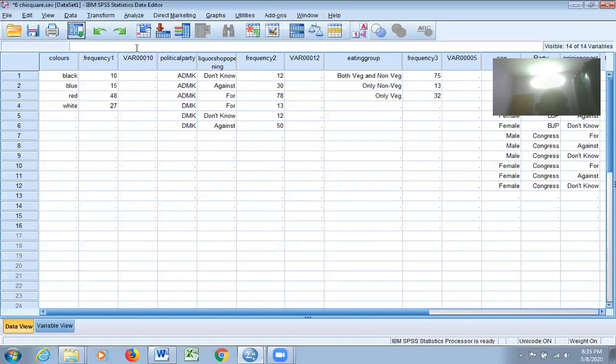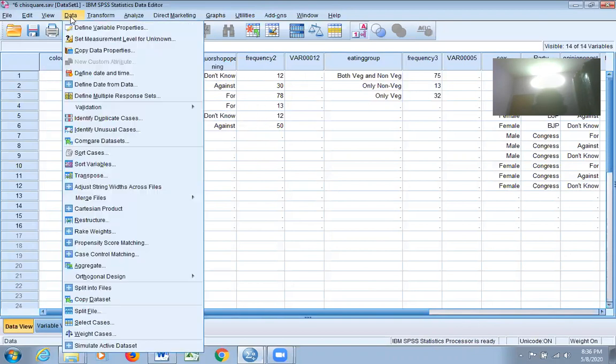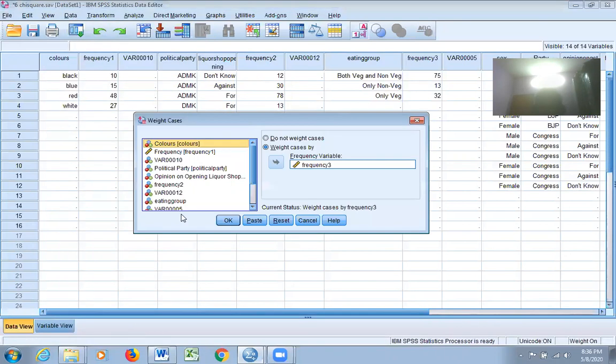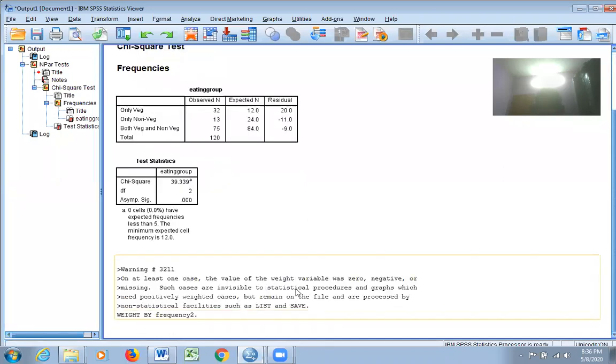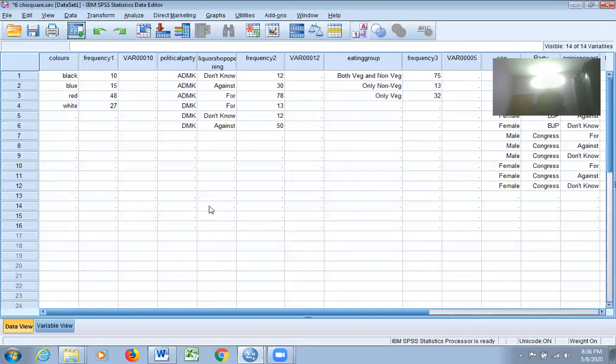Before we go for conducting the test, what is to be done? Yes, we have to give weight cases for this frequency 2. Let us go to data, go to weight cases. Let us reset it. I am going to conduct the test on frequency 2. So select frequency 2 and send it to the weight cases box. Say okay. Now it is on. Weight cases on, weight by frequency 2. Fine. Now let us conduct the test.